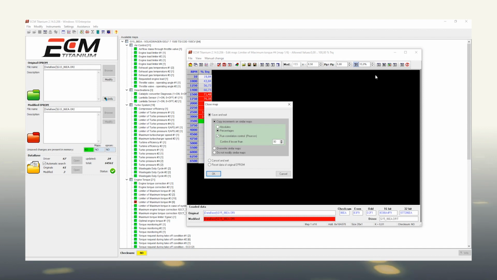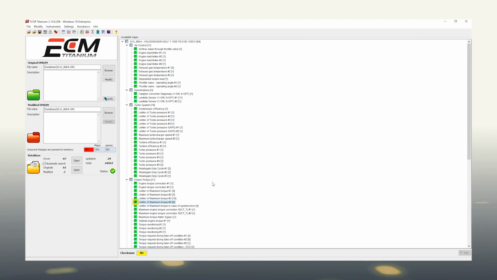As you can see, ECM Titanium offers several saving options, including the possibility to copy the absolute or percentage increments on similar maps, rather than directly overriding the values obtained on this map on all similar ones. If, on the other hand, we do not want to modify similar maps, as in this case, we select the corresponding option. In this step, ECM Titanium also allows you to cancel all the changes just applied to the map in question, or restore it to its original values. After saving, as you can see, the red square has immediately turned green.